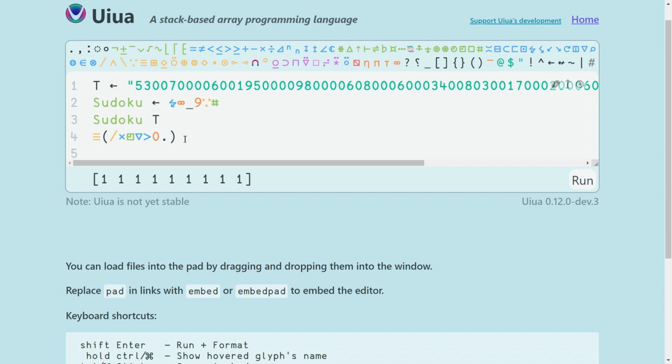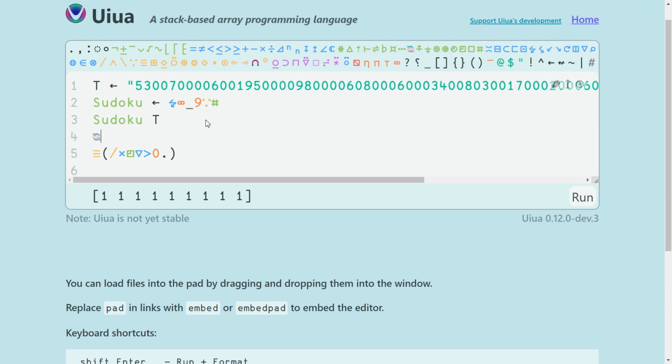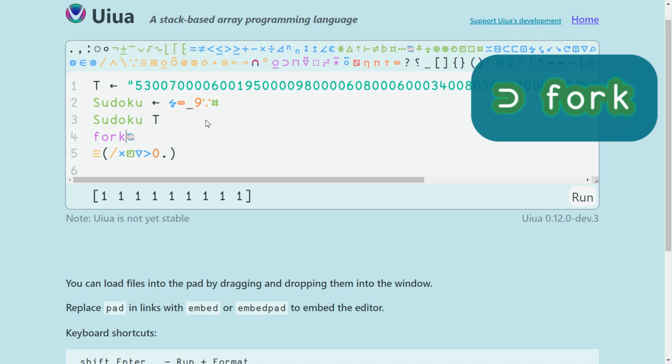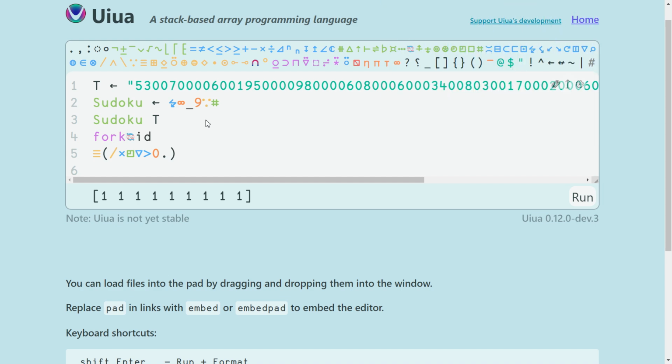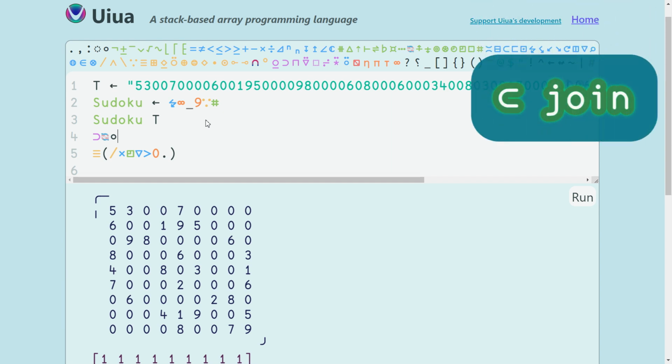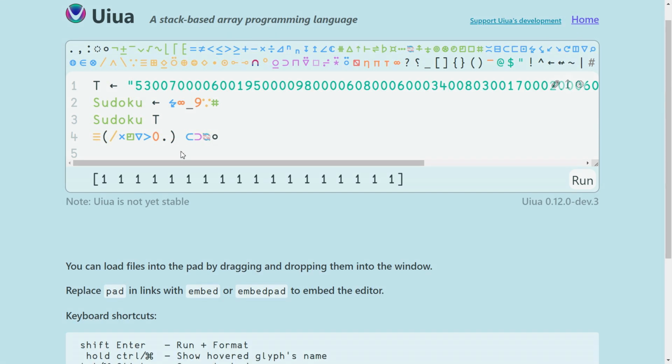Building the number groups from all the columns is also quite simple. We just have to transpose the array. I can keep all the rows and the columns too if I just do fork transpose ID. And because their shapes are compatible, I can simply join these two arrays to get an array of 18 rows. Now I don't even need to rewrite my validation function, it just works automatically on the whole lot. The rows and columns are validated simultaneously.